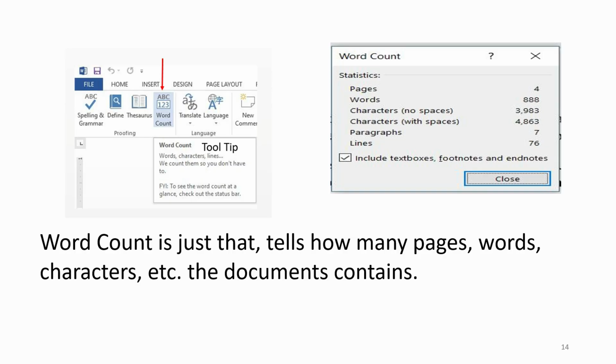Word count is just that. Tells you how many pages, words, characters, etc. the document contains.